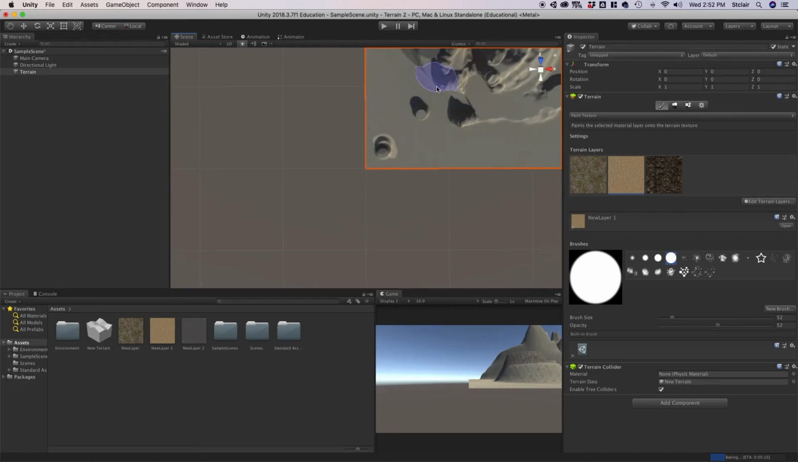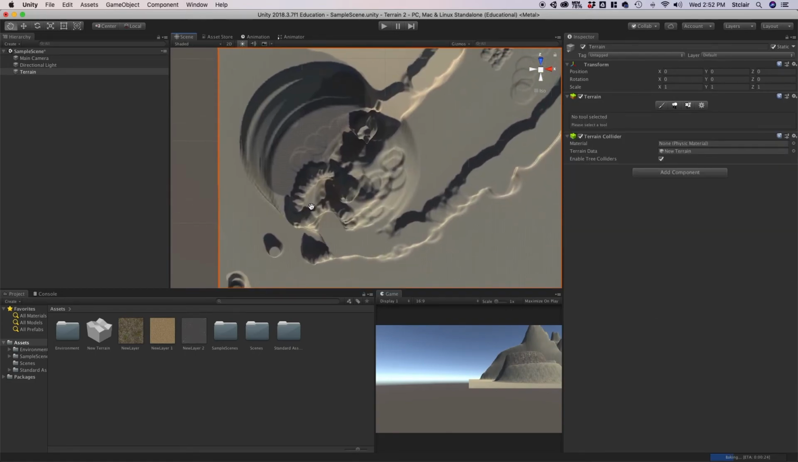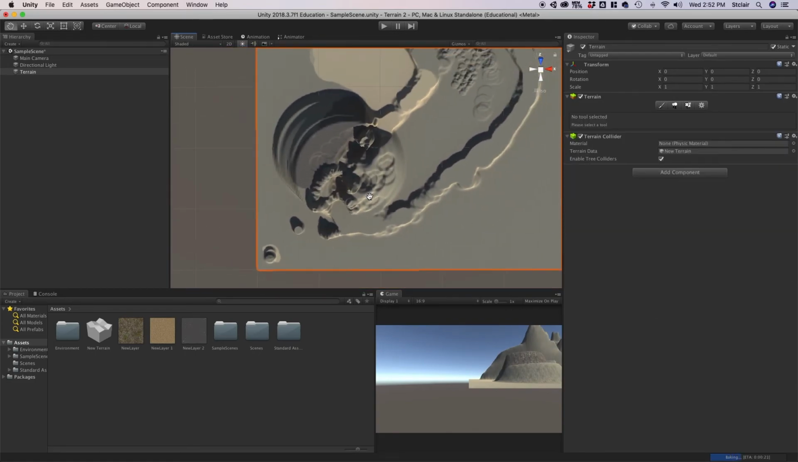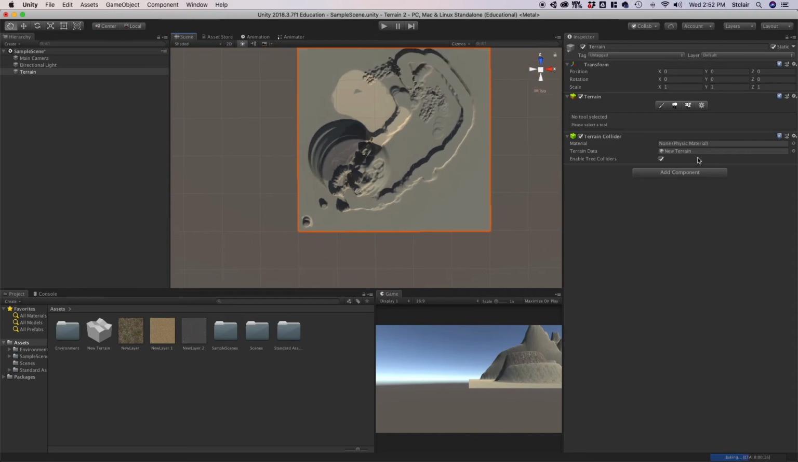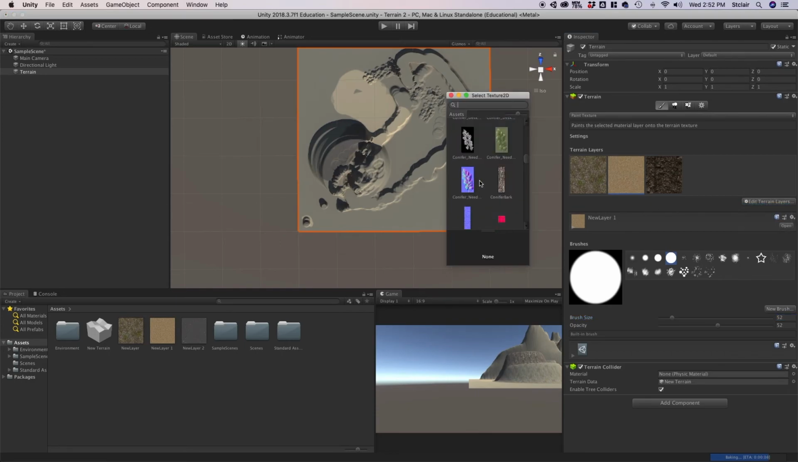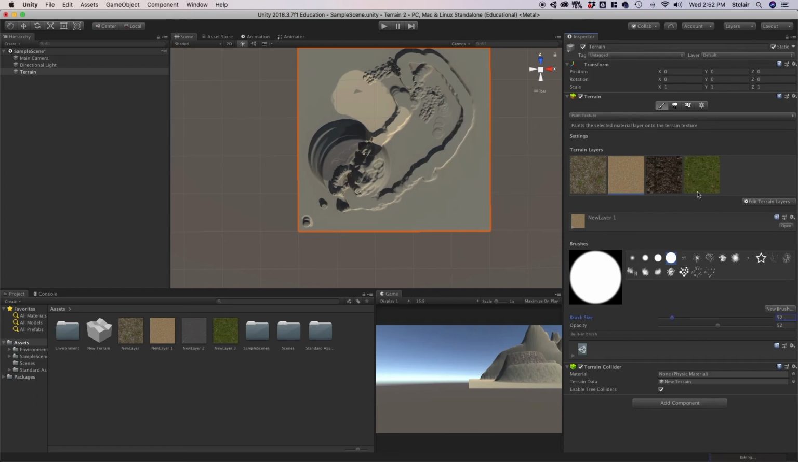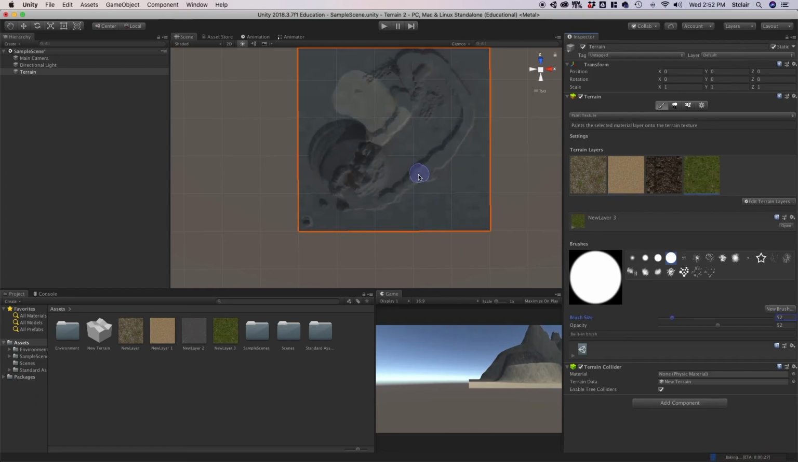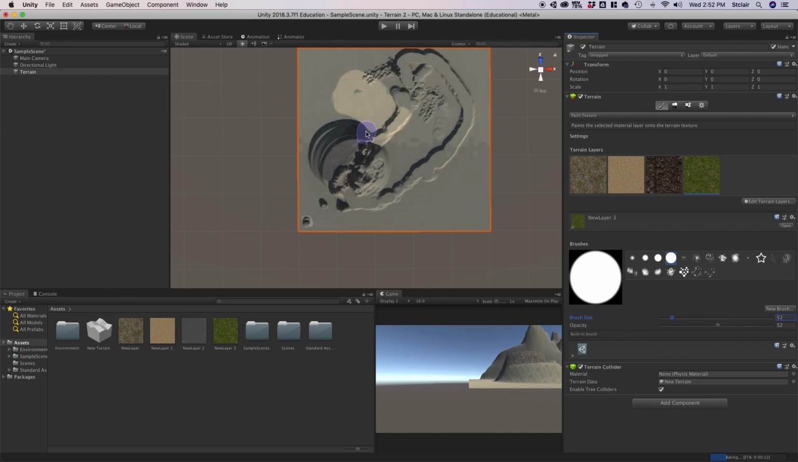Again, I'm going to go to a top view. And now I'm going to add a grass layer. And we'll start painting in our texture. You can see the difference between the colors. And I'm doing this with a big brush to start with, and I can go back in and fine tune later on.